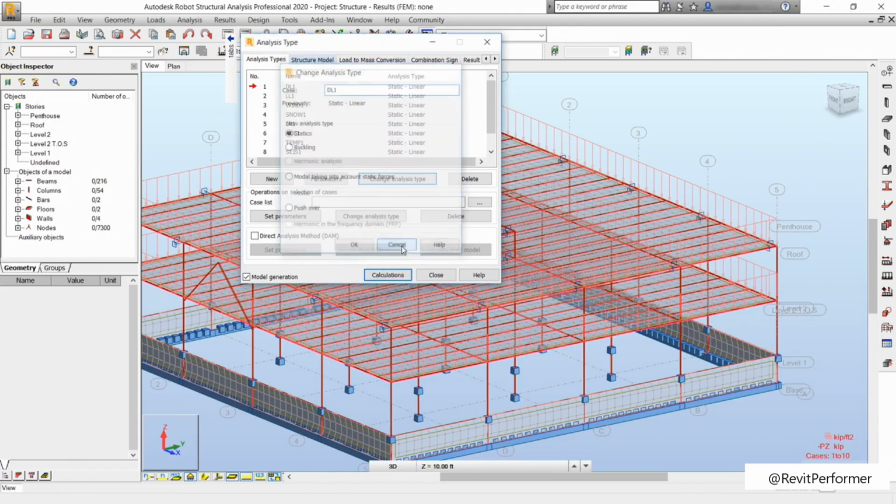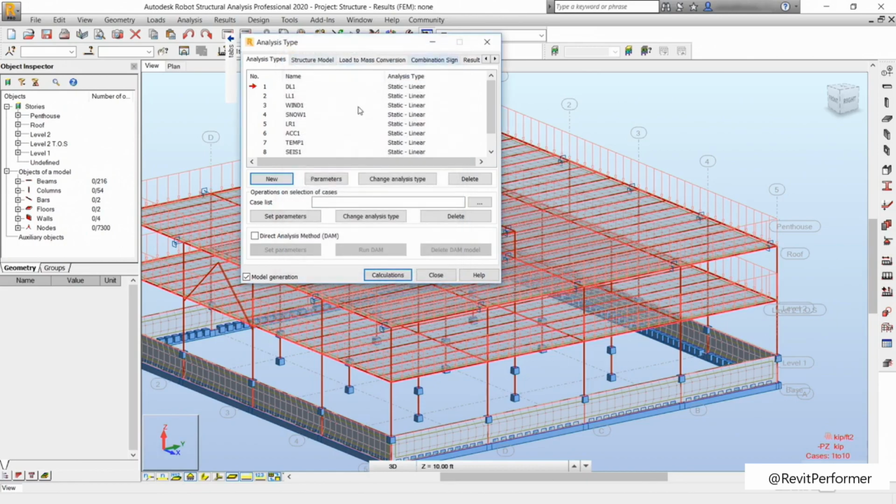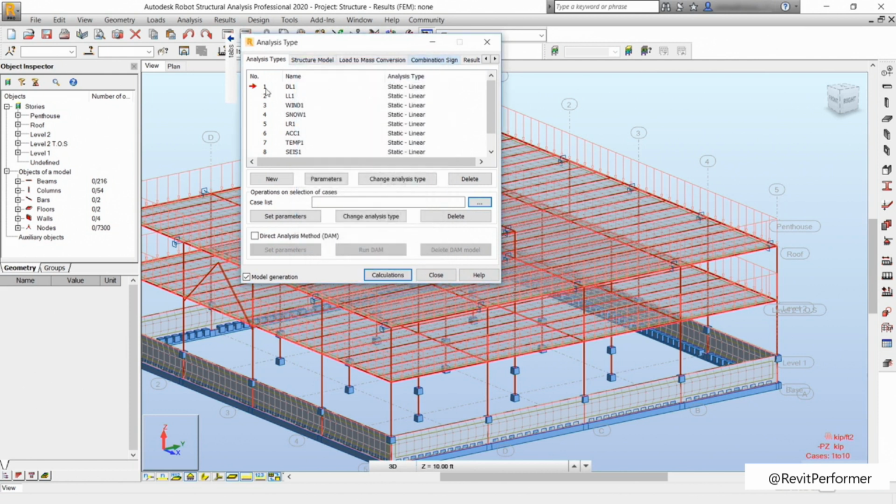Click Cancel. We can create a new one. I like the one we have. Of course, we can create any case here that we want. We can change the types. We have a case list, so if we click on this Browse button, here's all of our case lists, so we can add whatever one we want. Just so happens that alphabetically, DL1 is the one I want.